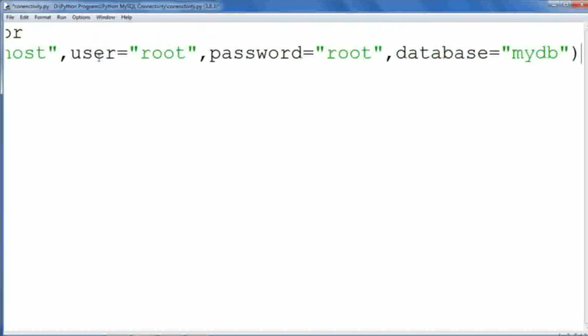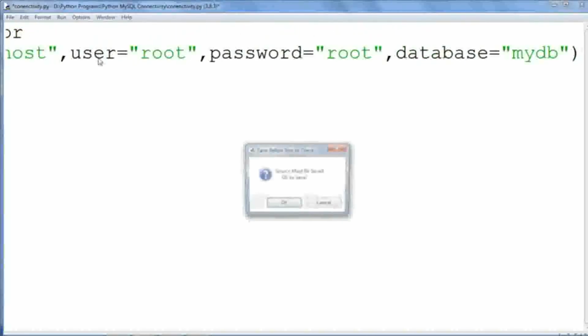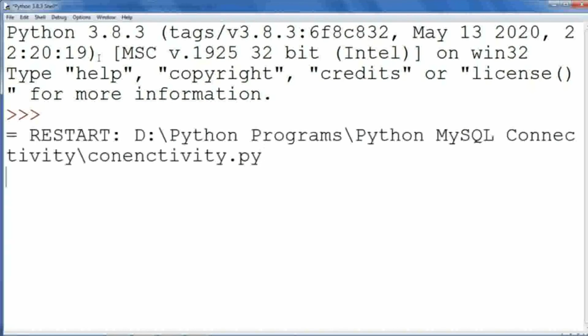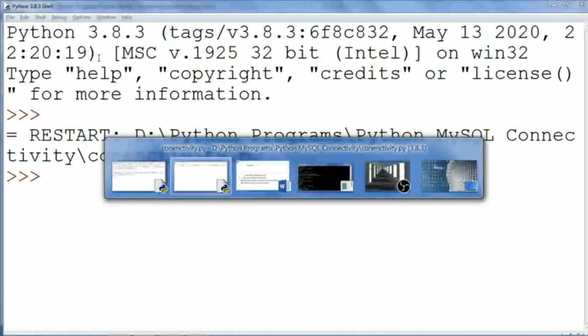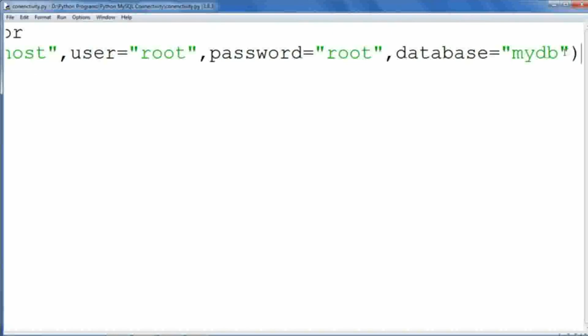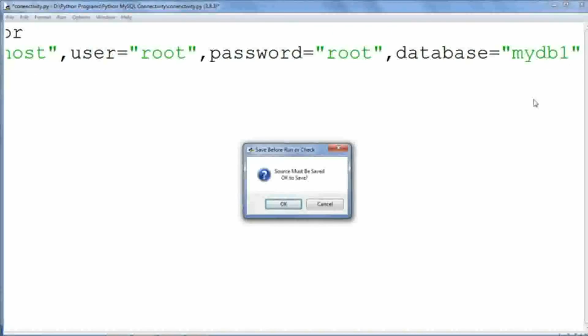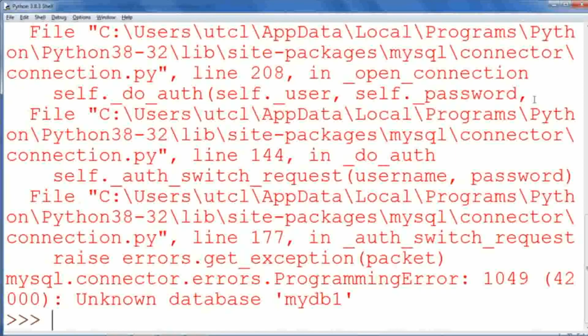Let us check now. I have saved it, and here you can see nothing is displayed. That means our connection is okay and everything is working properly. Now I am going to change something over here, the database name. I am writing MyDB1, which is not available, so it may produce an error. See, this error is there. Like this you can check.